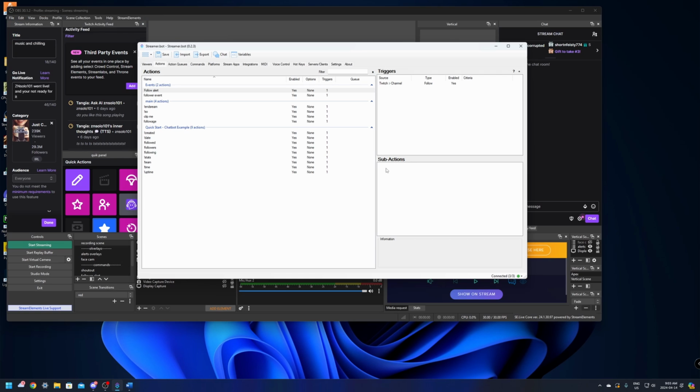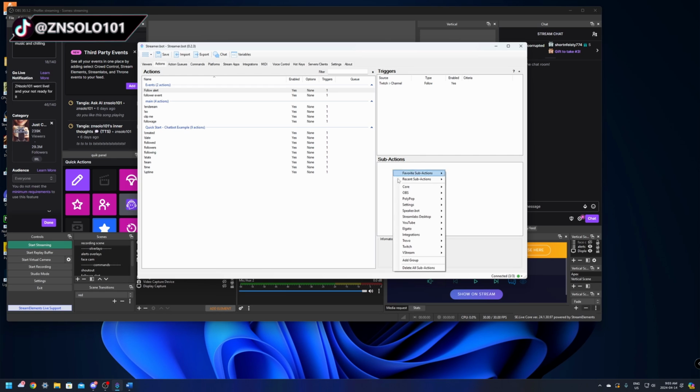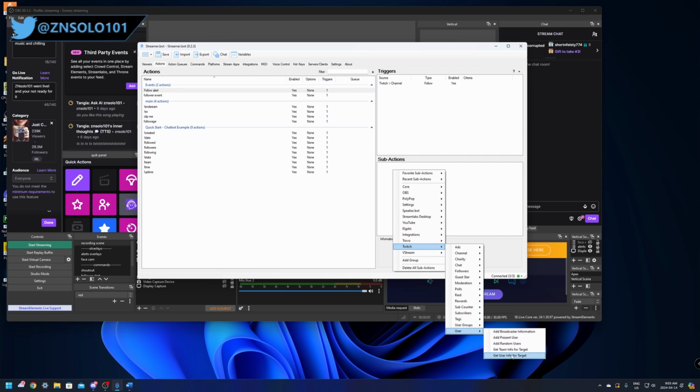Now in the sub actions, there is one thing that we do need to have. The rest can pretty much be anything you want, but there is one thing that you actually need to have. And the thing that we need to have is we need to add the follower info to this event. We can do this by giving a right click, going down to Twitch, going all the way down to Users and Get User Info.